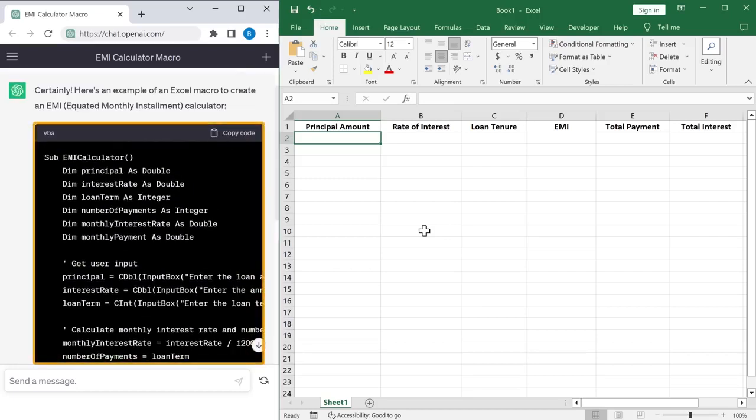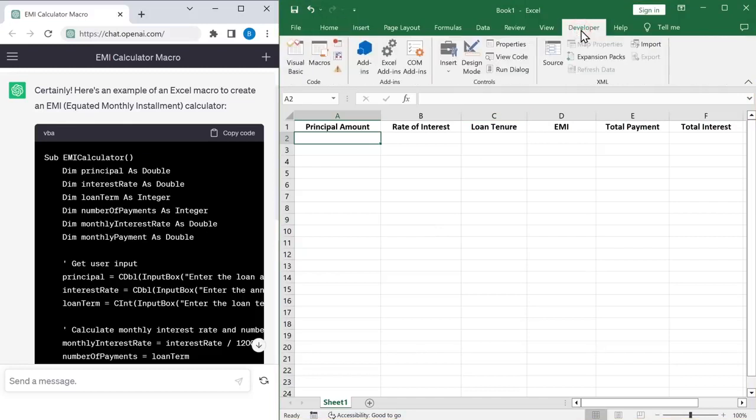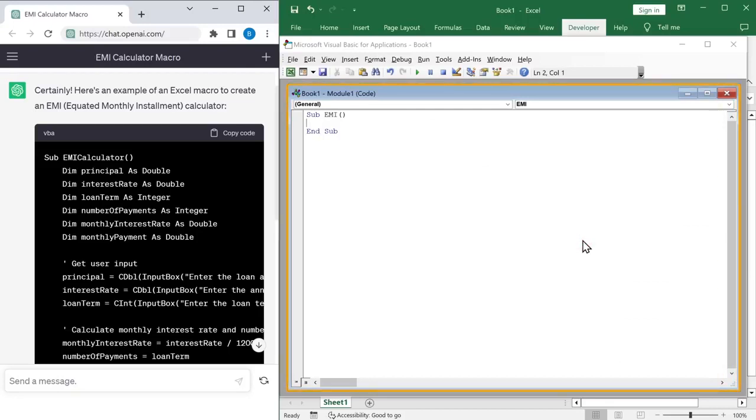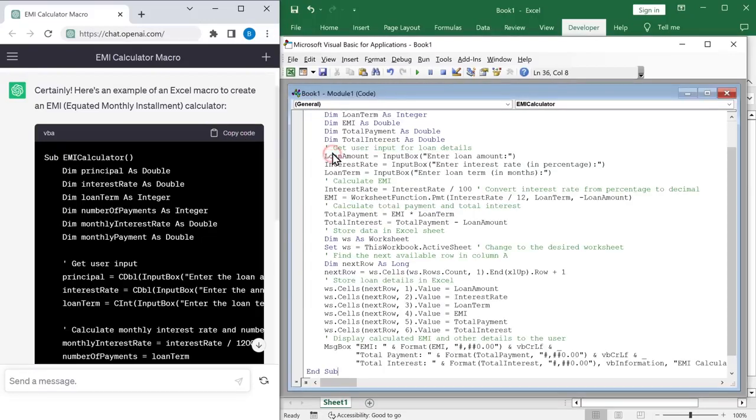As you can see, it has generated this code. Once you get the code, in the Excel sheet, go to Developer tab, click on Macros. Now enter a name for your macro and click on Create to open the VBA editor. Here, copy and paste the code that you got from ChatGPT and click Save.